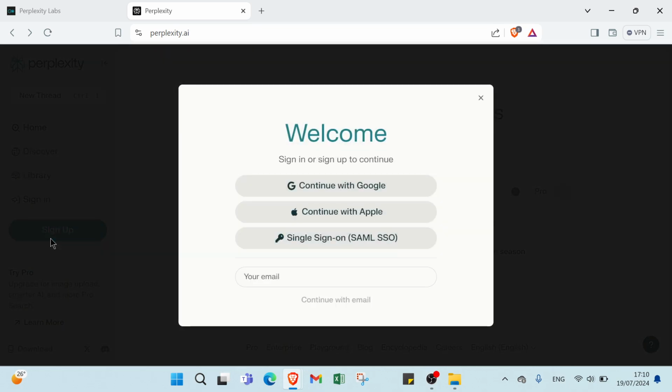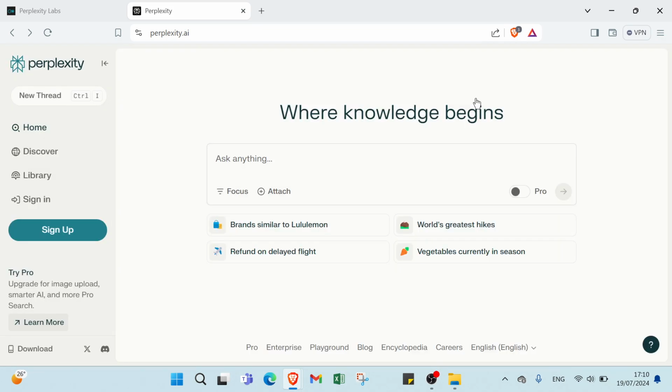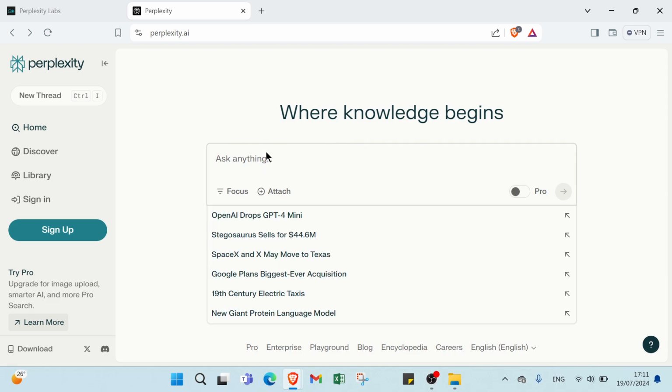If you want to sign up, all you have to do is click over here and continue with Google, Apple, or some SSO. You can also click over here and write your email, and you will get your verification at your email, then you're done with your sign up. So here we have where knowledge begins. You can ask anything you want here. So let's give an example.